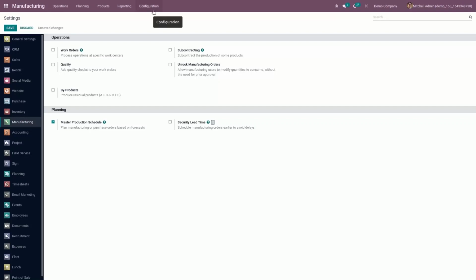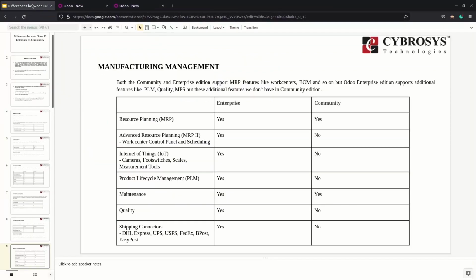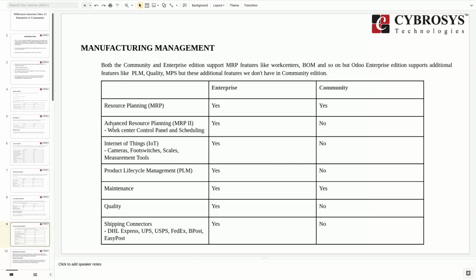We can manage this using MPS, but this option we are not having in the Community Edition. And similarly, as we have mentioned in the differences, we don't have an option like product lifecycle management in the Community Edition. Similarly, the quality option we are not having, and shipping connectors we are not having.